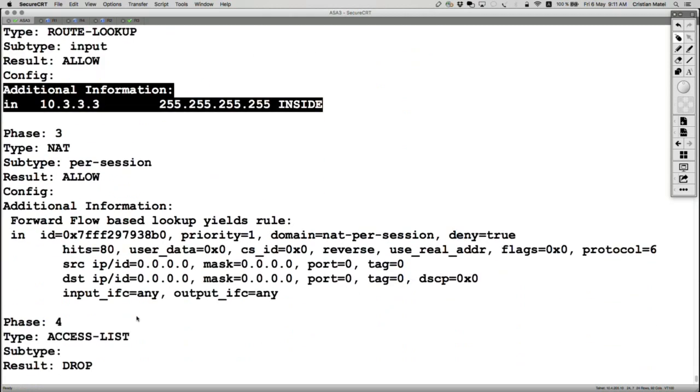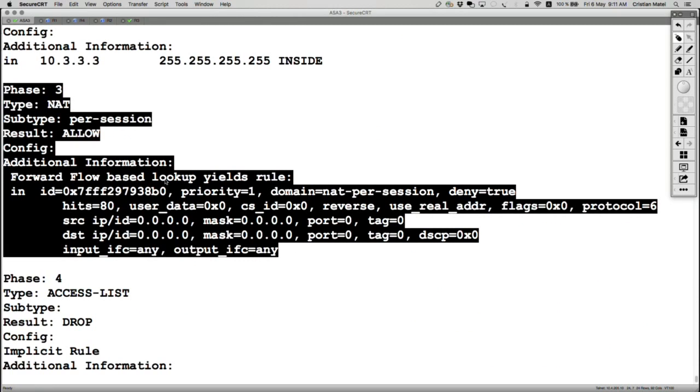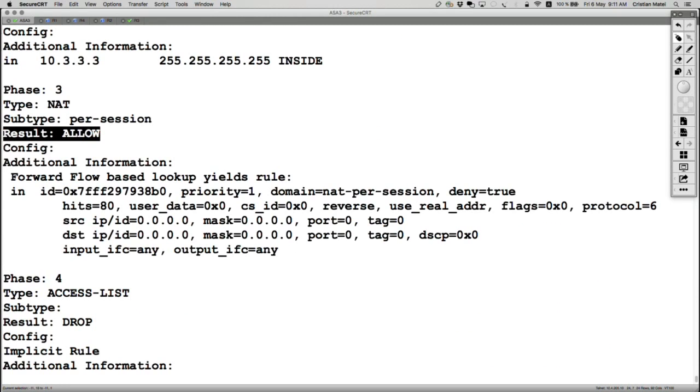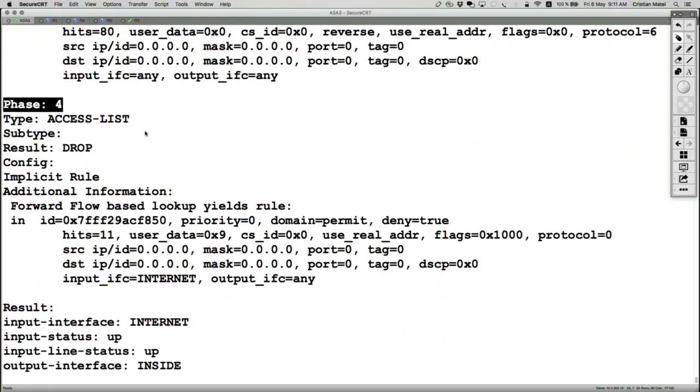And then in phase 3, it says, do I do any kind of NAT back and forth? We don't have any NAT defined, so no NAT being done. The result is allow per the NAT functionality. And then it's going to be phase 4, which says access list drop. And it says in here implicit deny. Implicit deny meaning that the ASA, we know, doesn't allow traffic by default to flow from the low security level interface out to a high security level interface, which is what I'm trying to do.